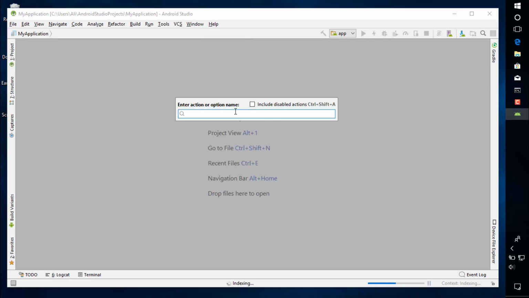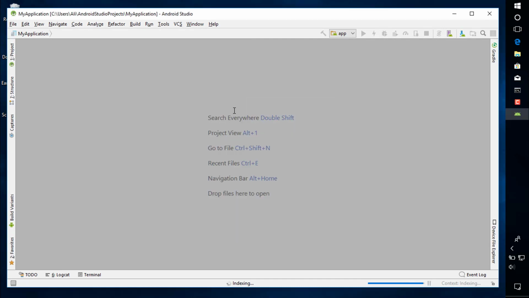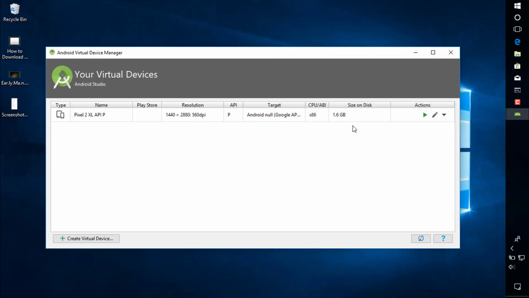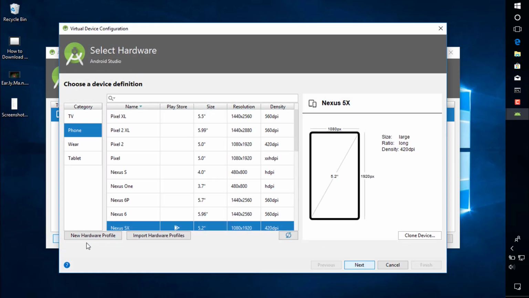You need to select Find Action. You need to find the AVD, Android Virtual Device. You need to open that one. Here you can have a look, I have already created one, but I'm going to create a new virtual device for you. So simply select Create Virtual Device, and then you need to select a device version for yourself.